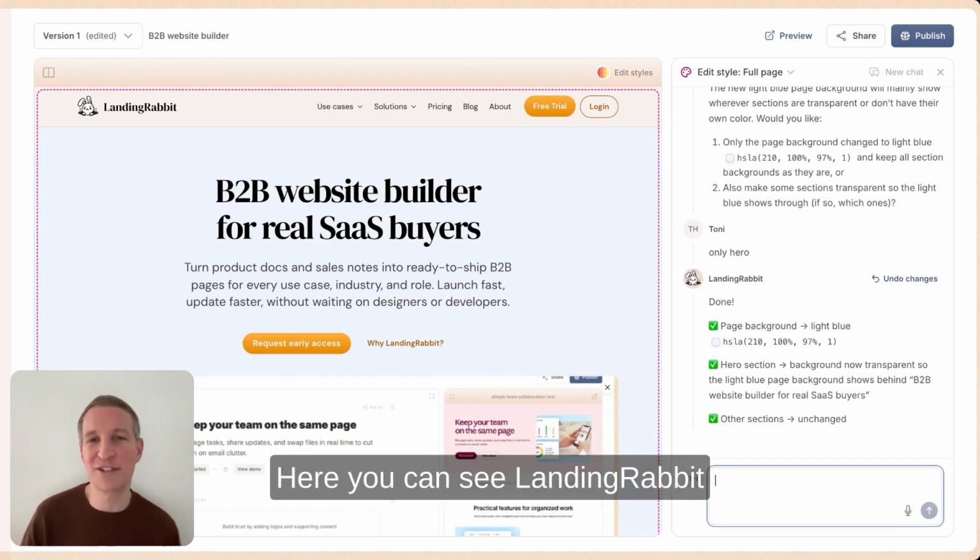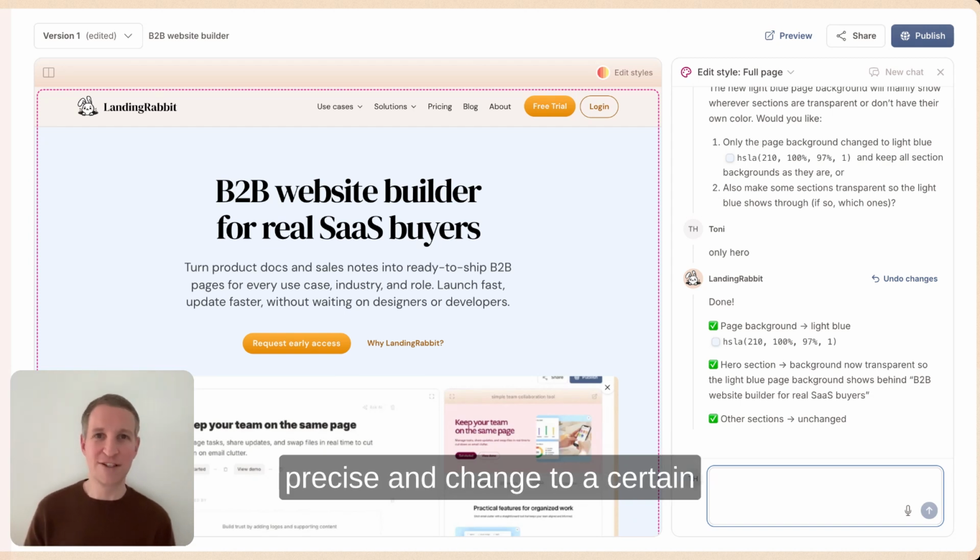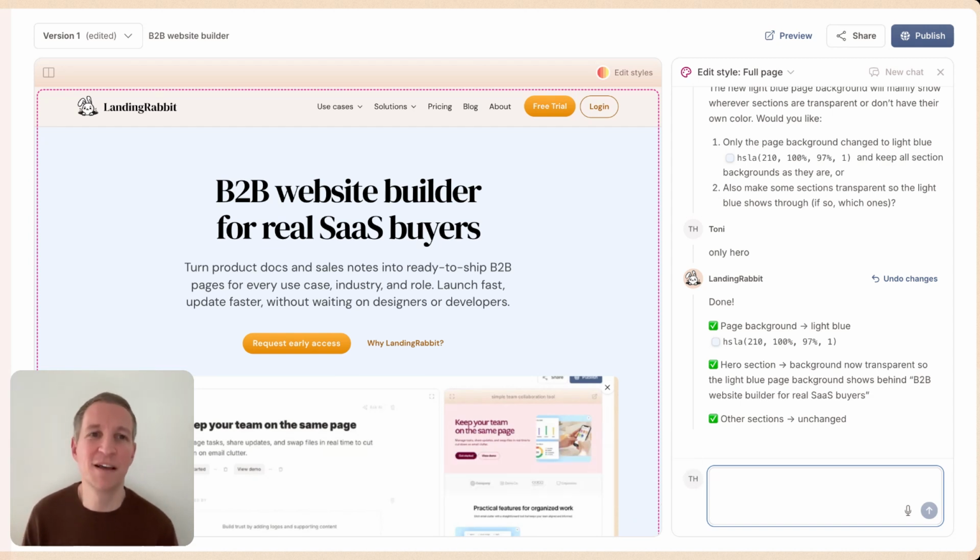Here you can see LandingRabbit changed the color for you. As you can see on the right, you will get the color code. So if you really want to be precise and change to a certain color, you can do that as well.